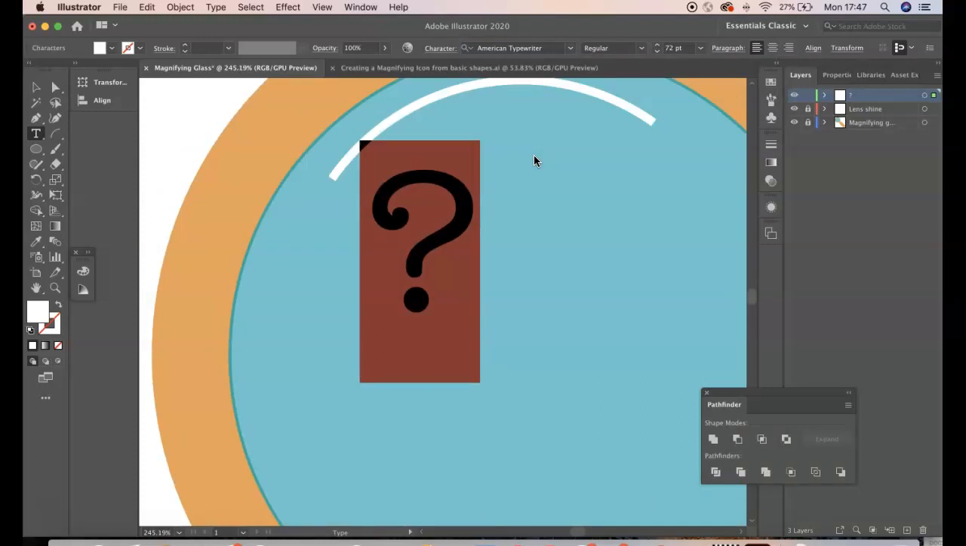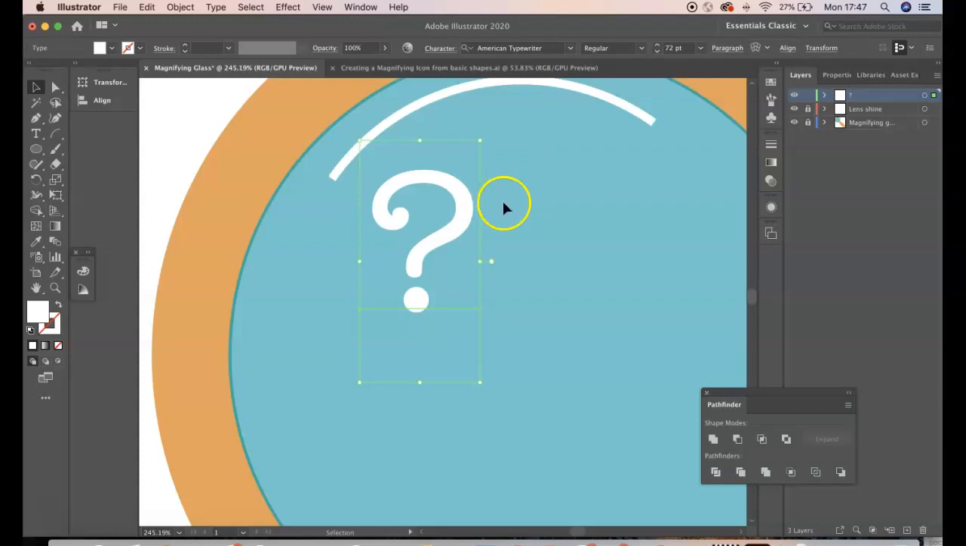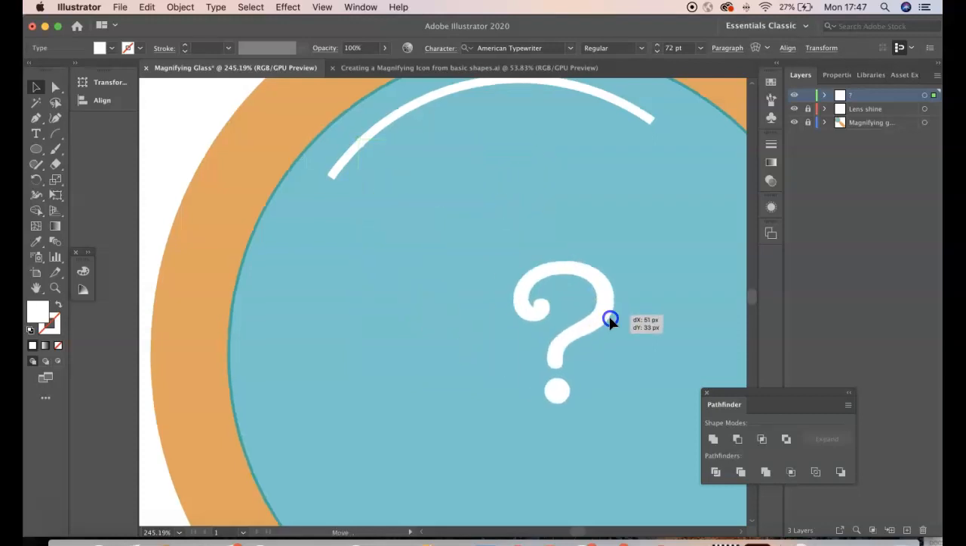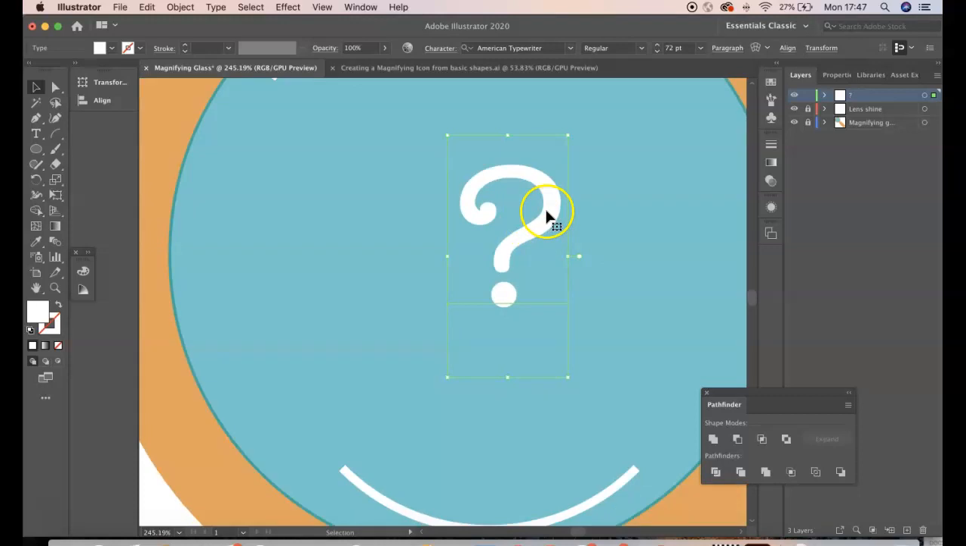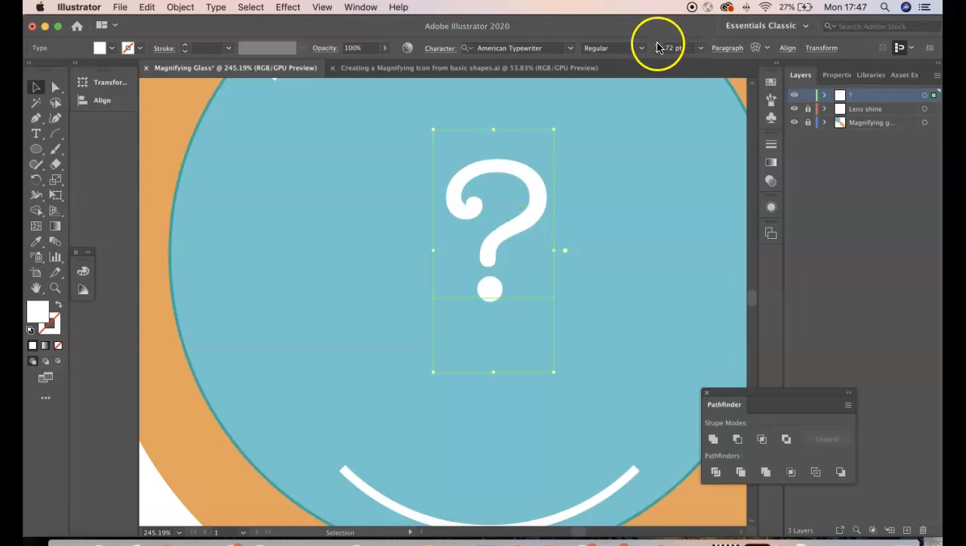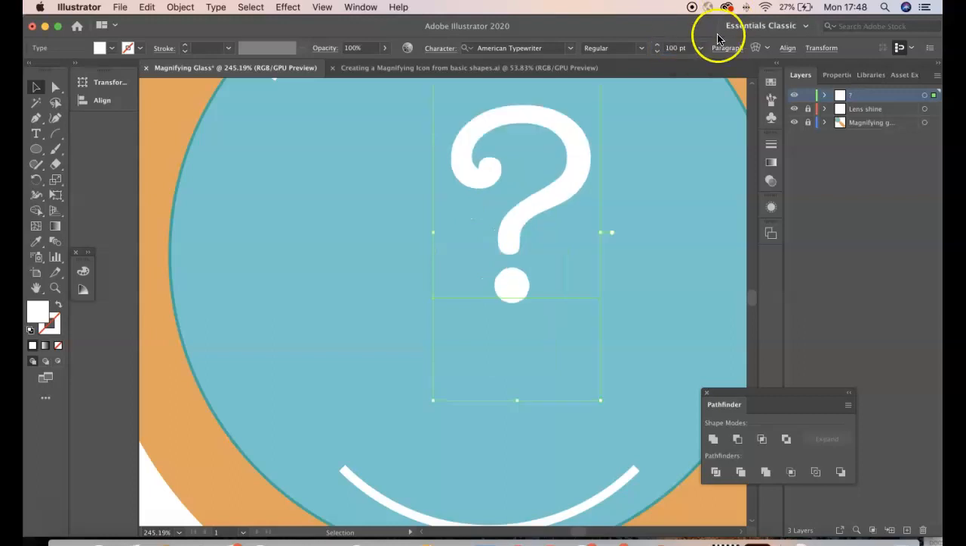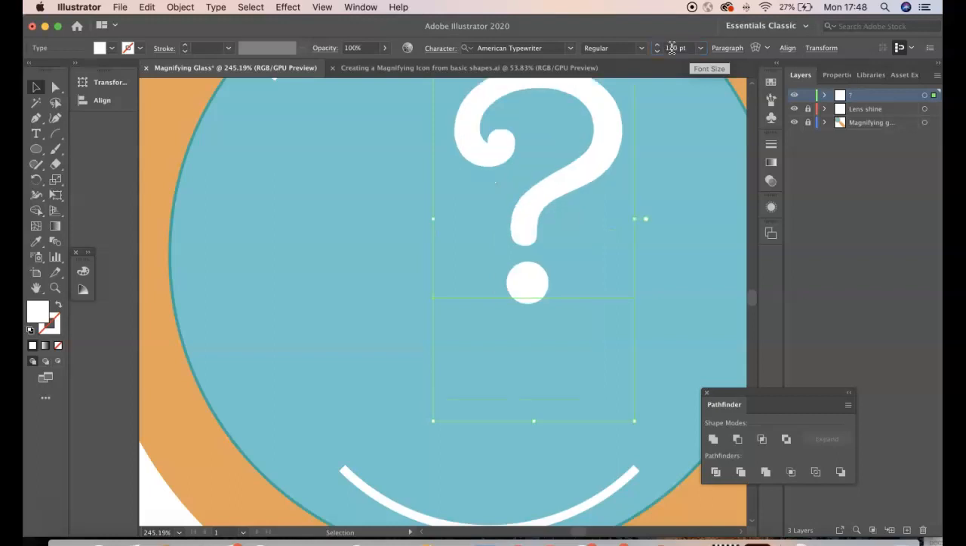Now before I can reposition my question mark, I need to press escape, and that takes me out of the typing mode, so then I can direct select, which allows me to move, okay? If you press V, you'll end up typing the letter V, so always press escape before you can get back to your select tool. Now I think that could still do with being a bit bigger, so I'm just going to overtype and make that 100. Maybe a little bit bigger still. Let's go for 120. Yeah, that'll do.